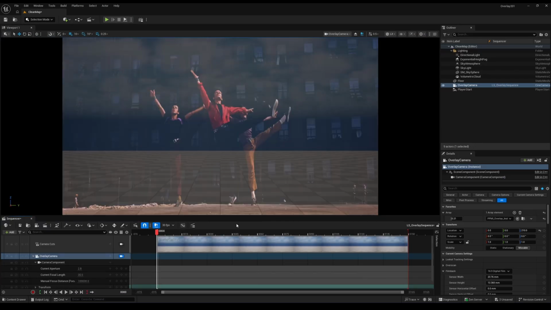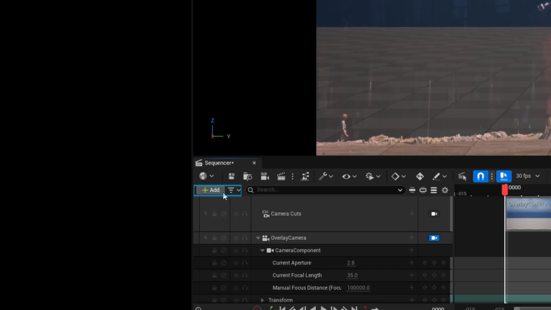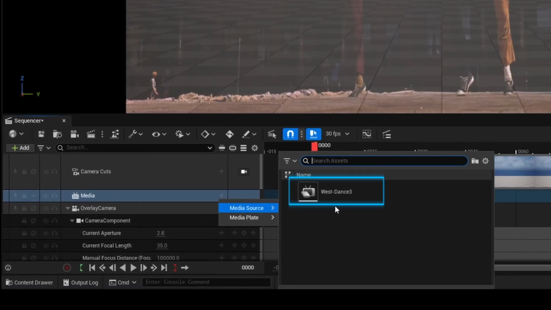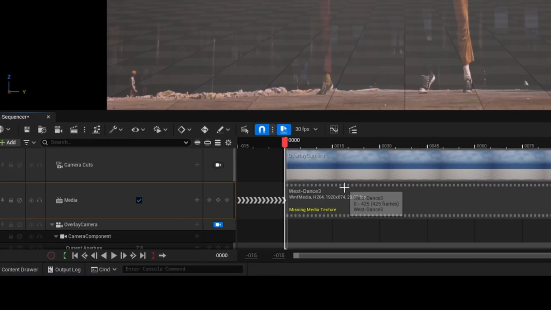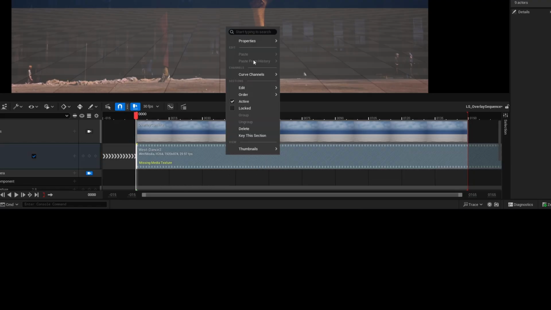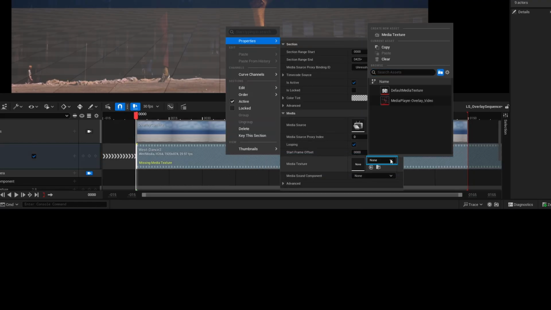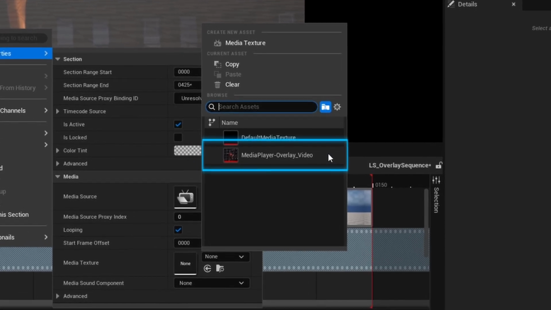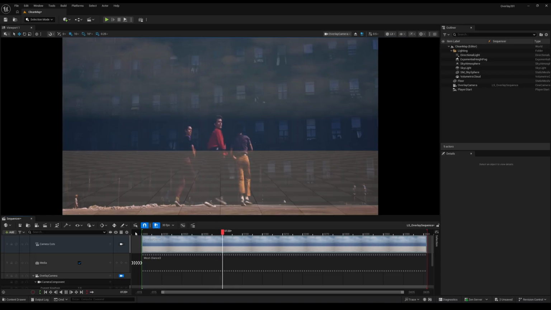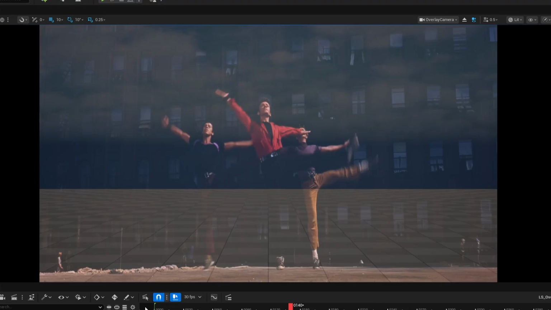Now after adding the camera and clicking play, the video still doesn't work. It is because we're missing one thing. We click on Add Media Track. Right of the name, click on the plus sign, Media Source, and choose our original imported video. A film symbol appeared on the track. Right click it, Properties, Media Texture, and choose the media texture that we created beginning of this video. And now if you click play, the overlay video works.